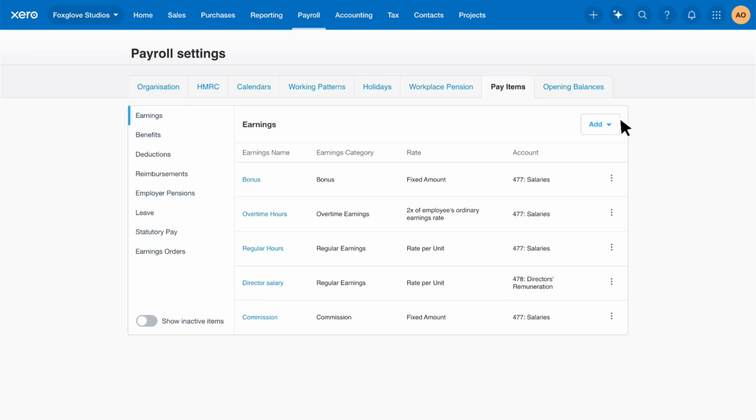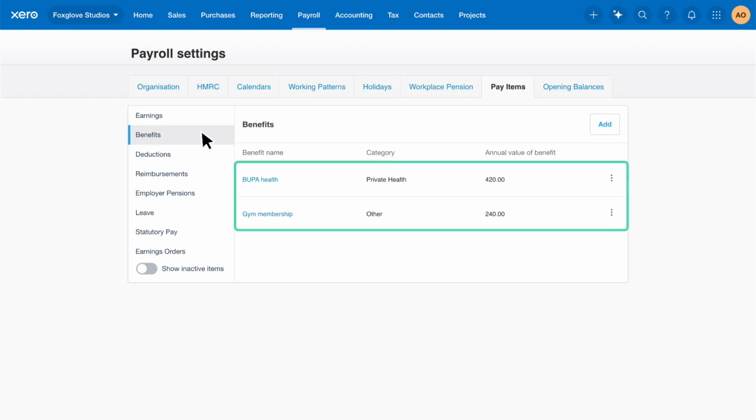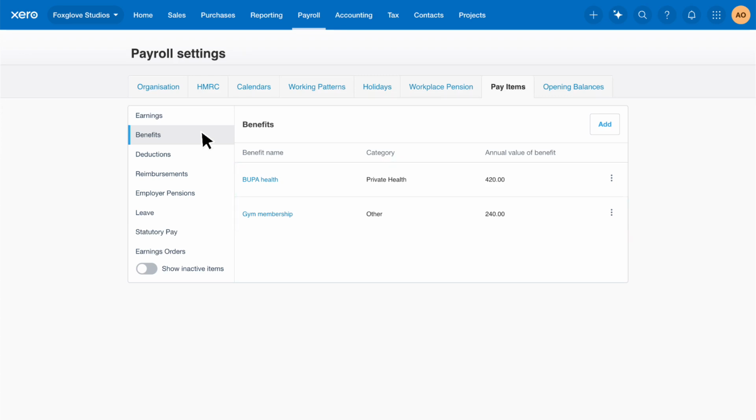Now we've added the earnings items, let's move on to benefits. You can only view and add benefits if you're registered with HMRC for payrolling of benefits before the start of the tax year and have selected the checkbox in your organisation's tax information. You must report employee benefits using Form P11D if you haven't registered with HMRC. We can see two existing benefits set up, private health and in the other category, gym membership. Use the Overflow menu to edit or delete the benefit types, then add others for your business.